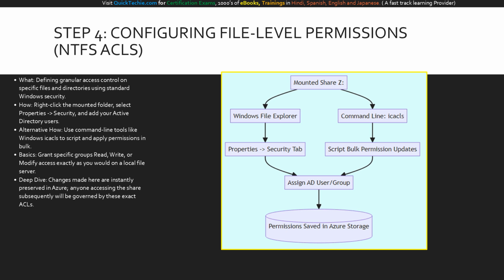Our deep dive takeaway: the changes you make via Windows Explorer are instantly pushed and preserved in Azure storage. From this second forward, any identity accessing the share will be strictly governed by these precise ACLs. Here we see the 2 paths available to configure our Layer 2 security on the mounted Z drive. The left path utilizes the familiar Windows File Explorer, navigating through the Properties and Security tabs.